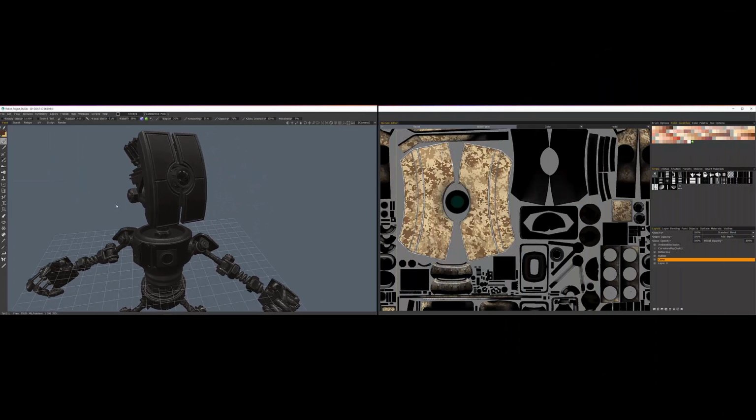So yeah, that's a quick look at expanding your user interface across two monitors, even though there is not explicit dual monitor support. Okay, so I hope you found it helpful.